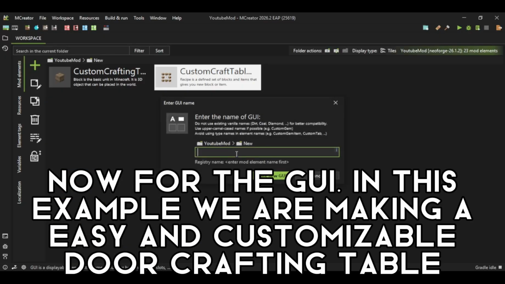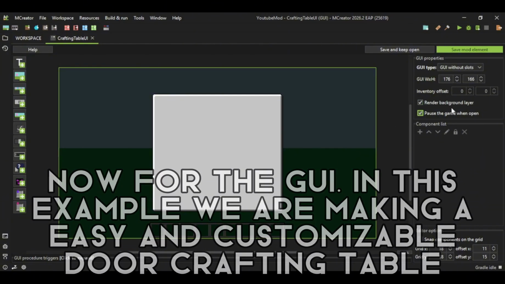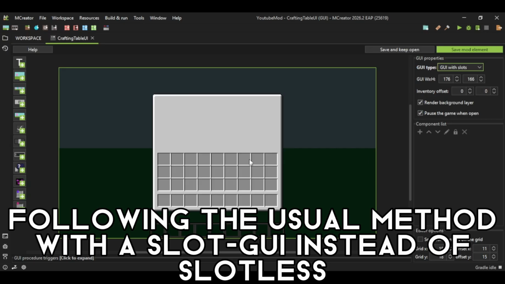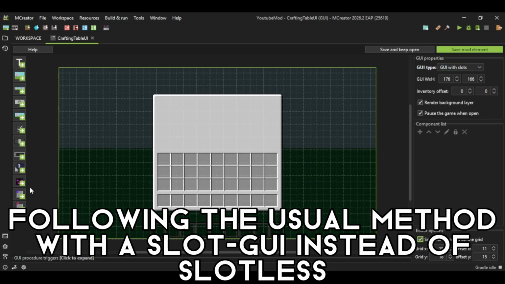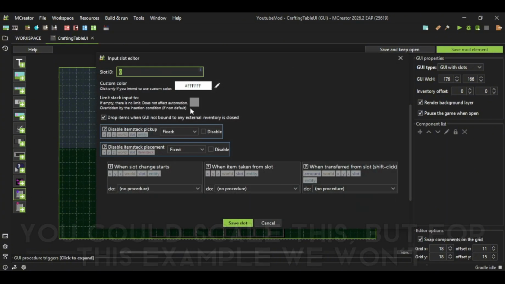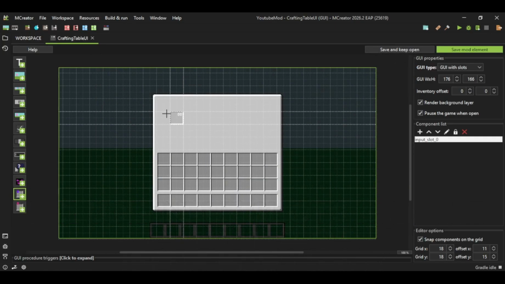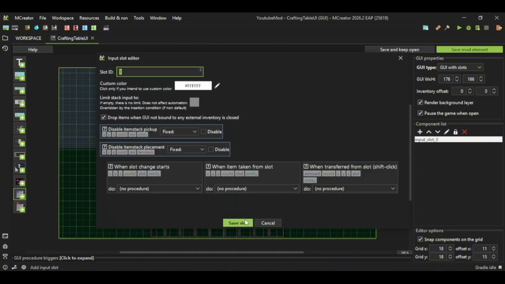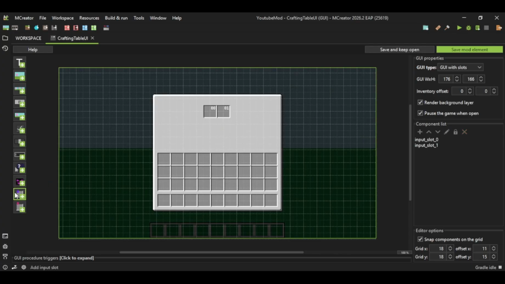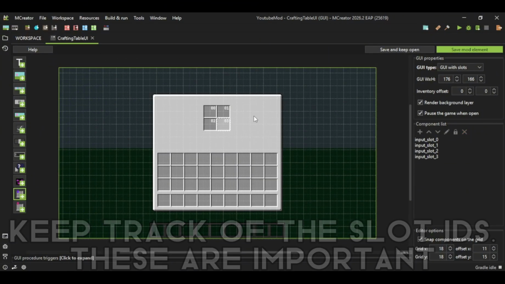In this example, we are making an easy and customizable door crafting table, following the usual method with a slot GUI instead of slotless. You could scale this, but for this example we won't include input slots and the output slot, blue for input. Keep track of the slot IDs. These are important.